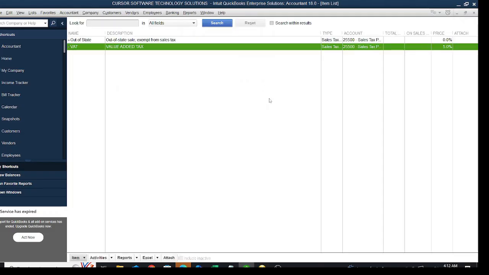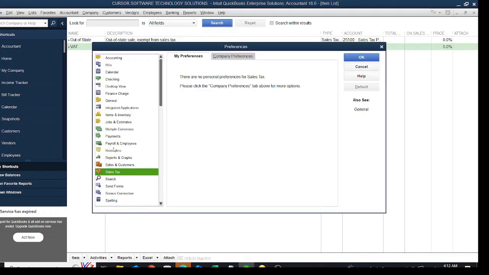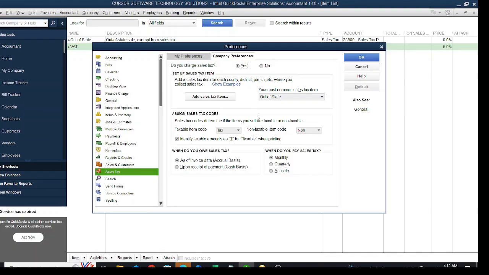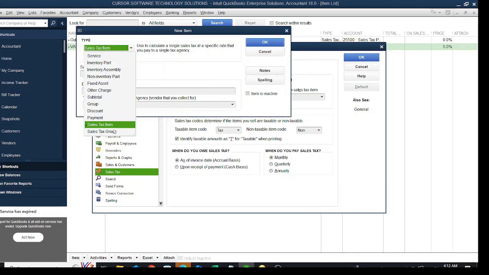Another method you can use to create VAT is this. You can go to Edit, Preferences. You will click Sales Tax, then click Company Preferences. If you look at it in here now, I will click Add Sales Tax Item. This is another method. I still follow the same procedure.